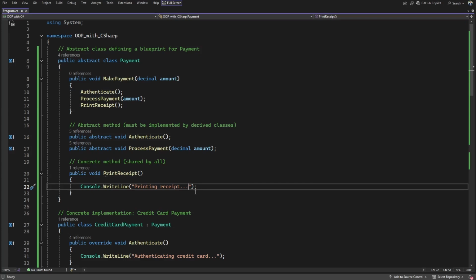That's the power of abstract classes. They let you share common logic, enforce structure, and allow flexibility for different implementations.